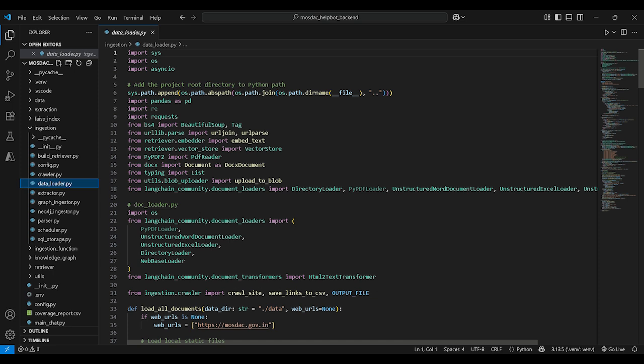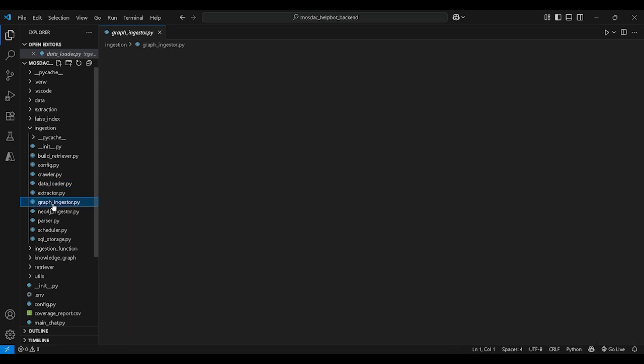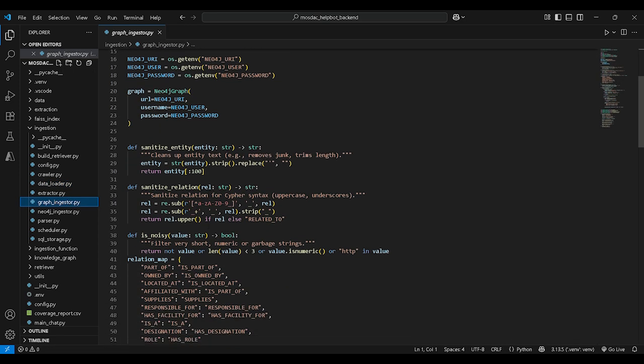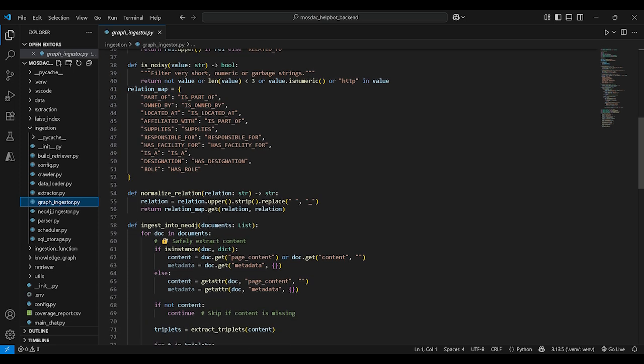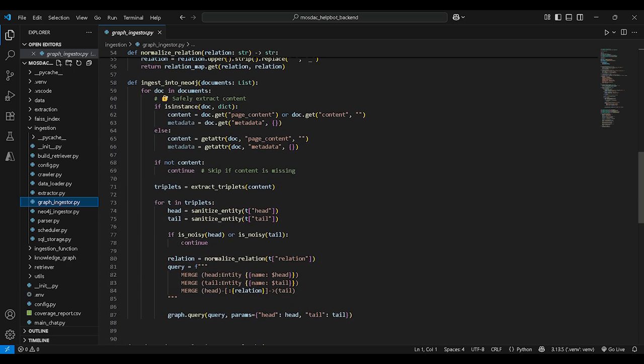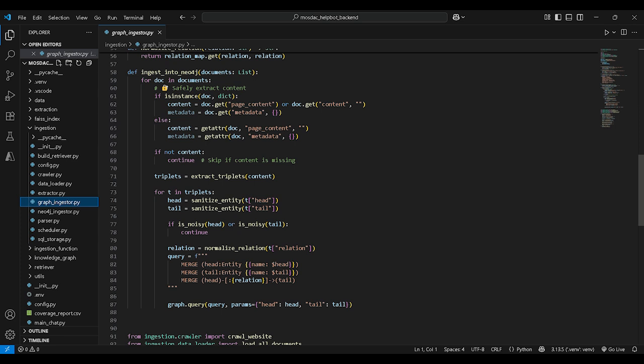Extracting knowledge triplets. Now comes the intelligent part. We use GPT-4 to extract structured facts from the content in the form of triplets, that is, head, relation, and tail. See this, here it is head, tail, and entity, meaning relation. These triplets form the basis of our knowledge graph and help the bot understand relationships between different entities.